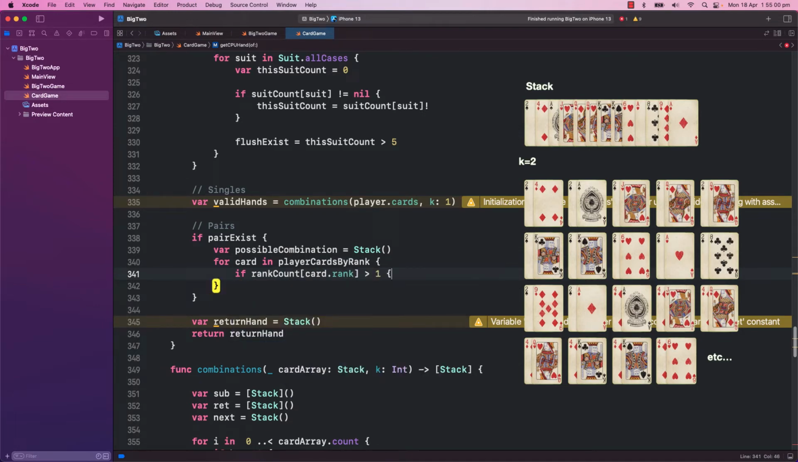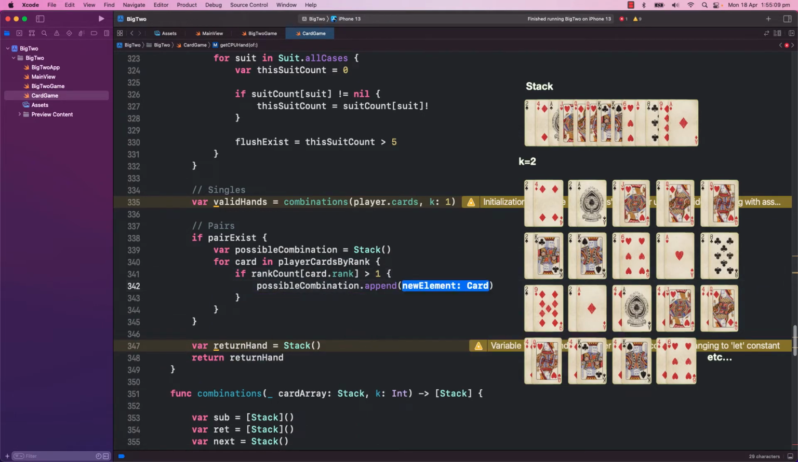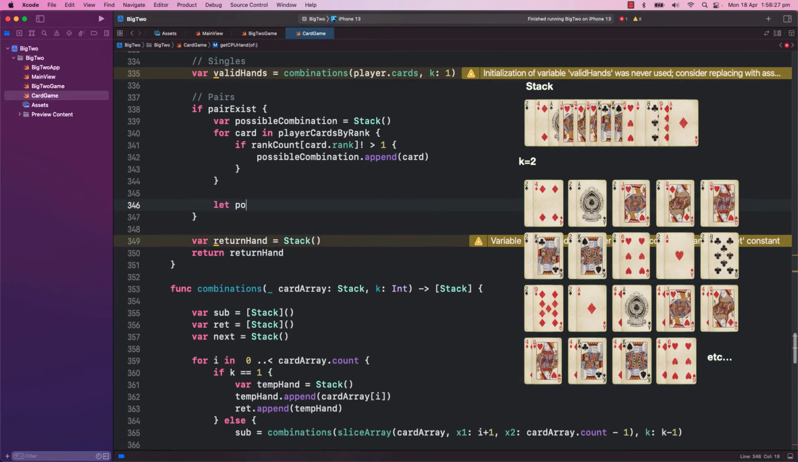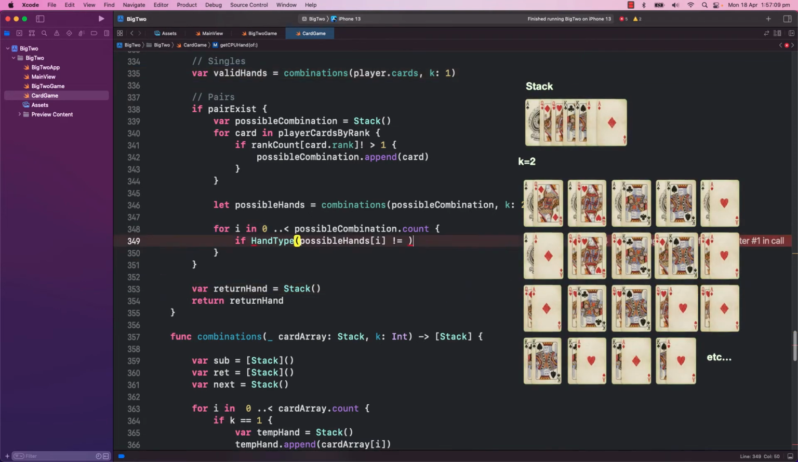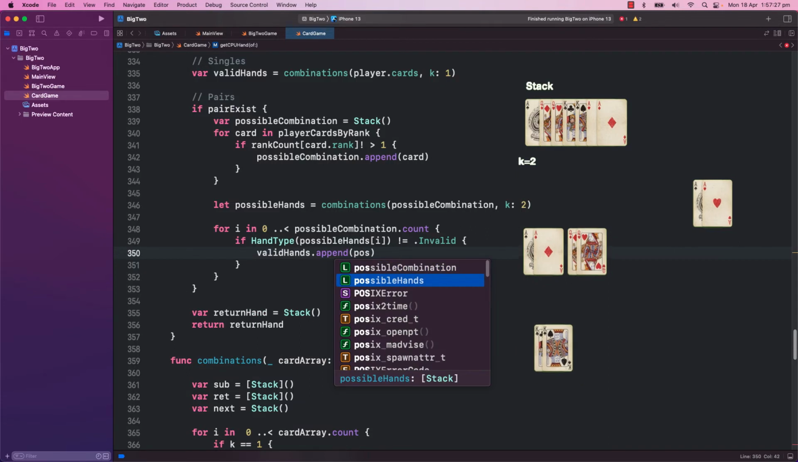There's no point of doing that. I will only ask for combinations where I have 2 occurrences of the rank and pass that to the function. Once I get the combinations of 2 cards, I can check if the type is a pair. Then I will add it as a valid hand.